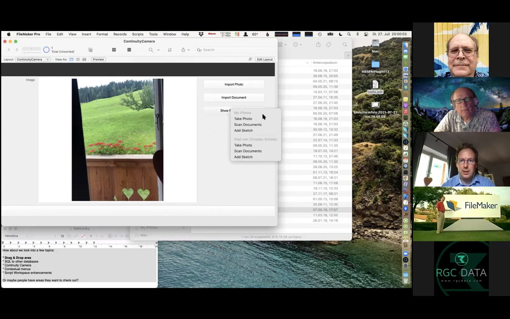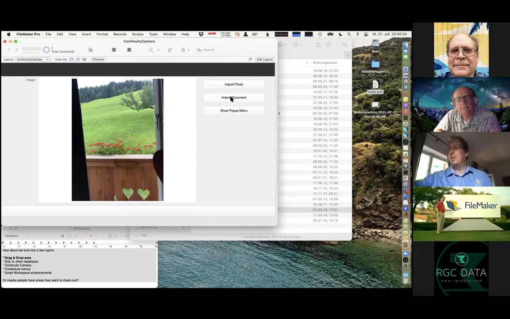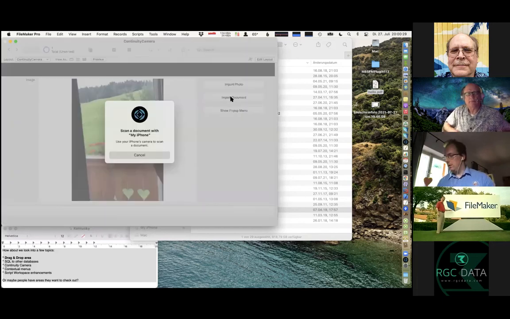And as you see here, when I click the menu, I can even add a sketch. Okay. So this is new. I haven't seen that before. But you can take a picture or scan a document with either an iPad or an iPhone. And now I need a document. I don't have a document, but I can maybe use this one here. So okay, it didn't work. I need a real paper for that.